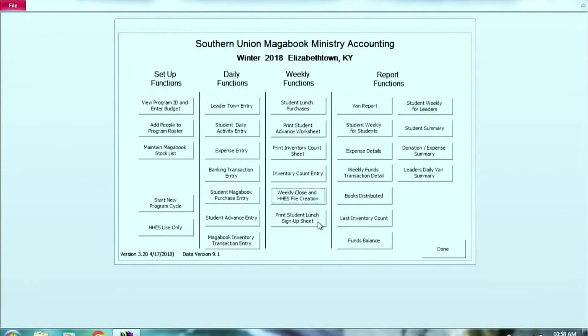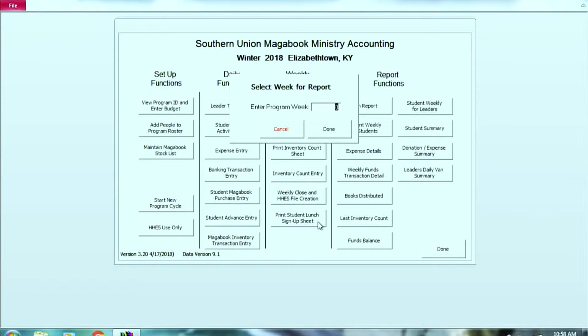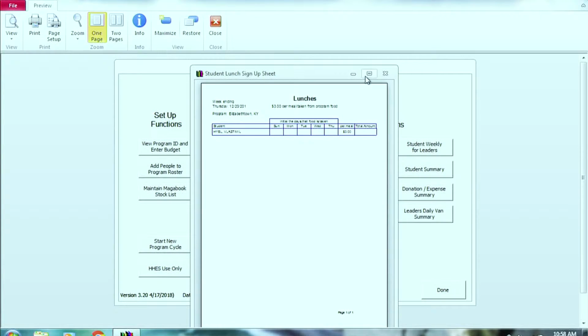Last button we have in this column, weekly functions, is print student lunch sign-up sheet. So here you can print the sign-up sheet, if you know that your students have the tendency of taking some food from your program for lunches, so you don't have to have it on a separate paper somewhere. You click done and you have the sign-up sheet here.